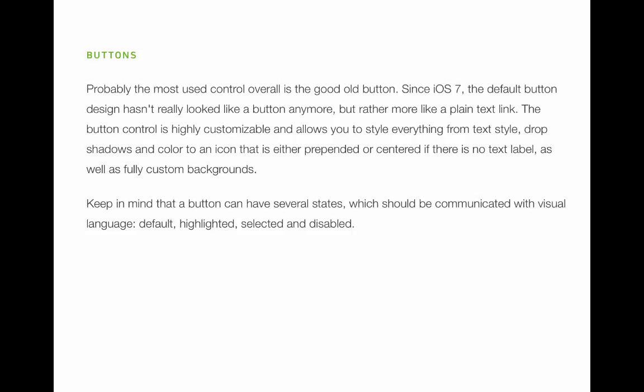But we can also control almost every aspect of our buttons. They're extremely customizable, and we can put a vast array of different backgrounds or aligning the labels and stuff like that. And then we also need to keep in mind that each button has several states. And those states need to be communicated with a visual language, such as highlighted, selected, faded out because it's deselected, or what its default state might be.